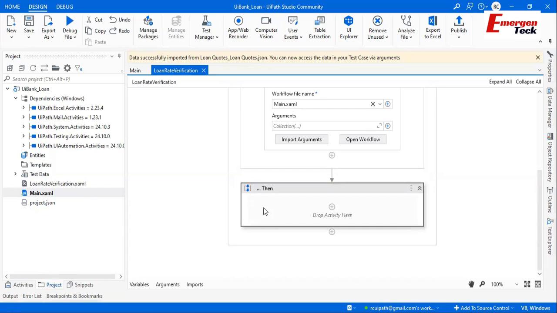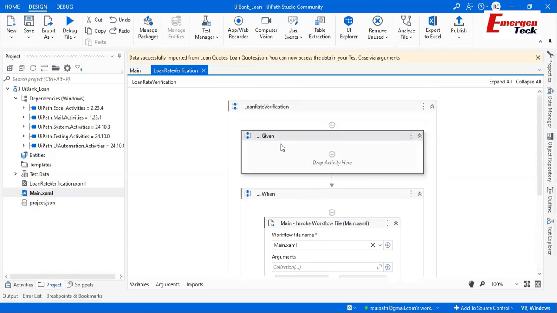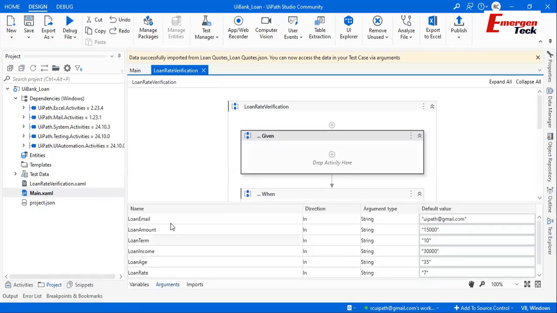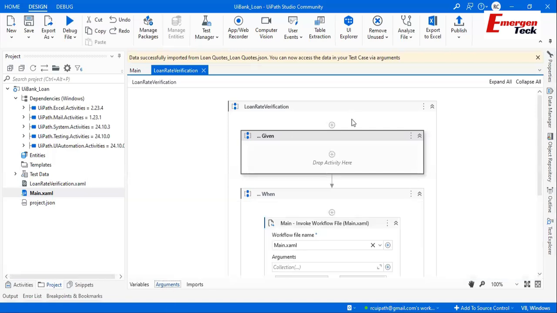What verification do we have to do? We have to verify expected result versus actual. In this scenario, we will not give anything in the Given, because we don't have any single input. We have to pass the input dynamically, and those we have already imported here, and they are available in this argument. So keep it blank.